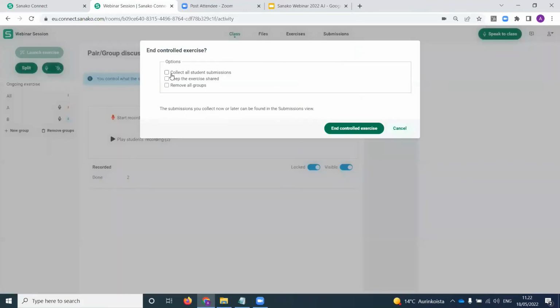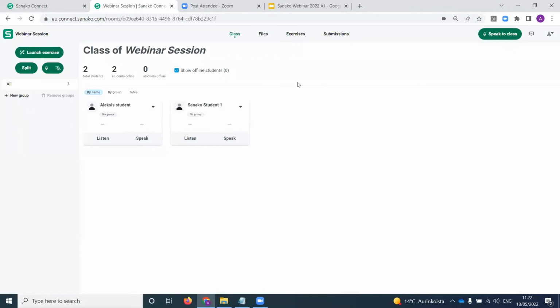Again, we click on End Exercise, and we choose to collect all student submissions and to keep the exercise shared. We'll also remove all groups at this point, because for the pair discussion activity, we asked the system to create groups for us. When we click on End Controlled Exercise, all the groups are removed and we are ready again to start another kind of activity.